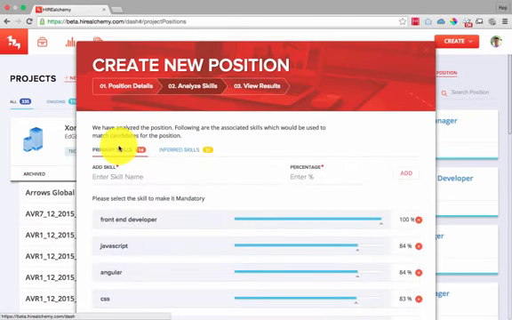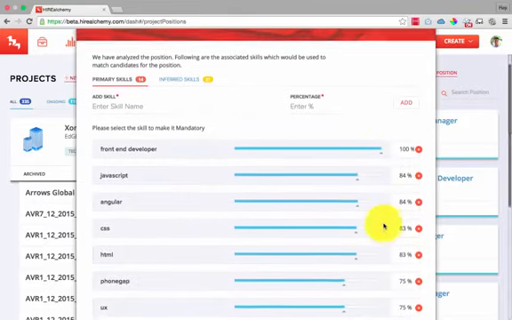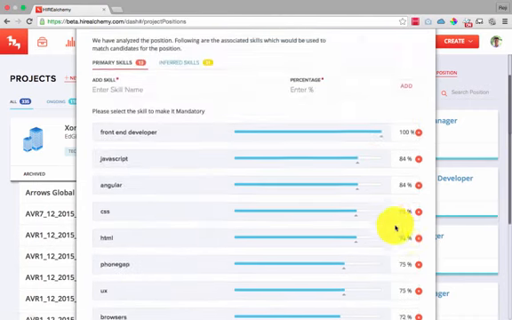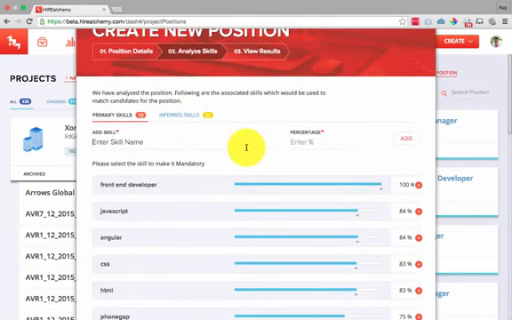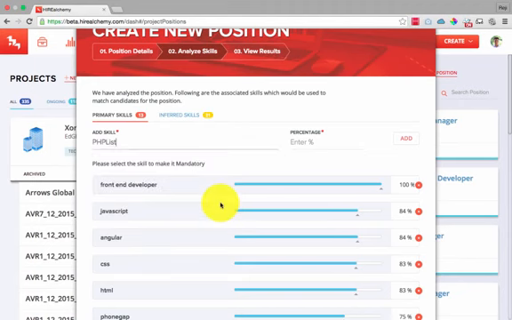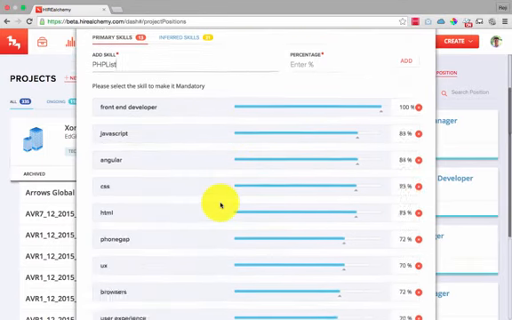Now, for an experienced recruiter, he could actually go ahead and change the importance of the skills if he wishes to. He can take out certain skills if he thinks it's not important. For example, I could just take QA out. I could also add a skill that I remember about later if it has not been taken into account. So that is entirely possible.